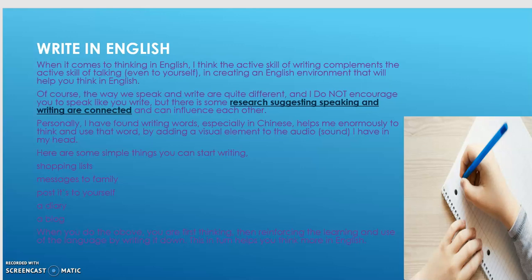Write in English. When it comes to thinking in English, I think the active skill of writing complements the active skill of talking, even to yourself, in creating an English environment that will help you think in English. Of course, the way we speak and write are quite different, and I don't encourage you to speak like you write. But there's some research suggesting speaking and writing are connected and can influence each other.